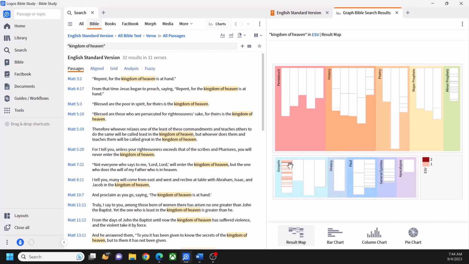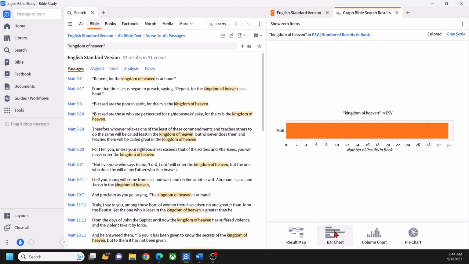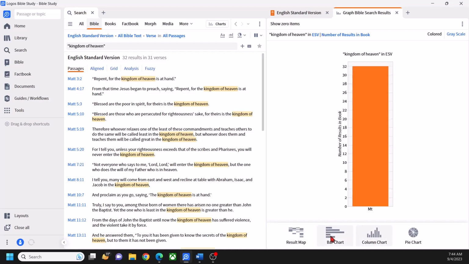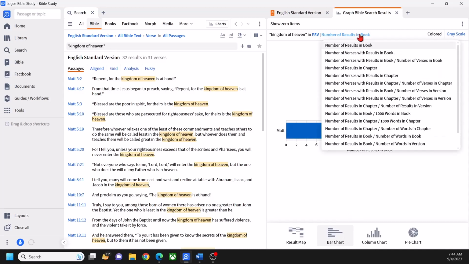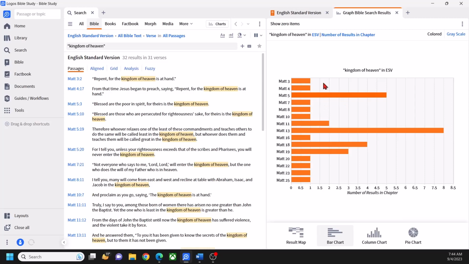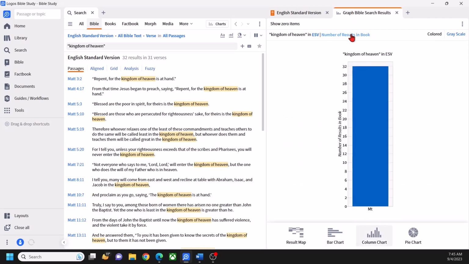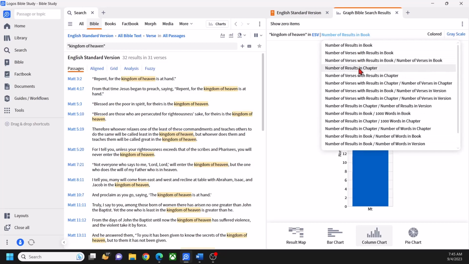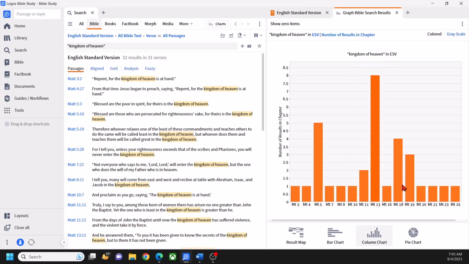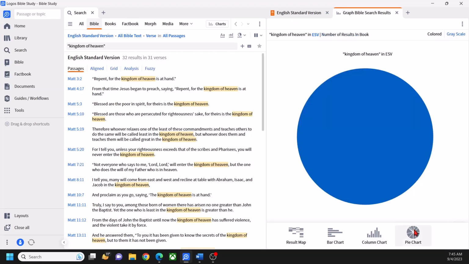I don't particularly care for that chart. There's this bar chart. I typically use this one or the column chart. So the bar chart, once again, will change the results per chapter. And so the bar chart will display it like that. The column chart will do it the same way. Number of results in chapter. Or the pie chart. Now you can't change it to number of results in chapter in the pie chart.